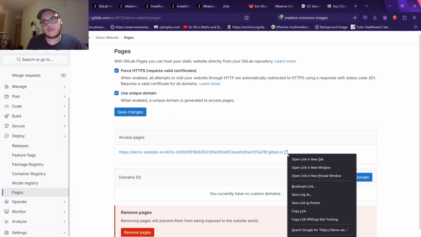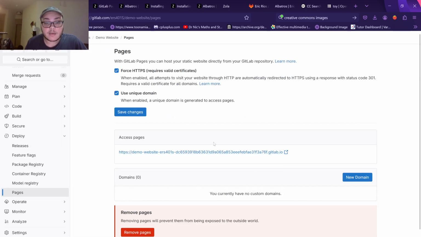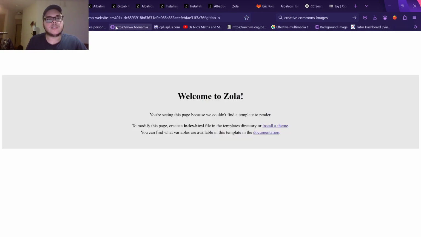Perfect. This is the live link. Let's actually see it together. This is the live link for your website deployed on GitLab Pages right now. So as of now, you already have a live static website. Only problem is that it's not pretty and it has zero personality. But that's something that can be fixed pretty quickly. So yeah, let's just jump into it.